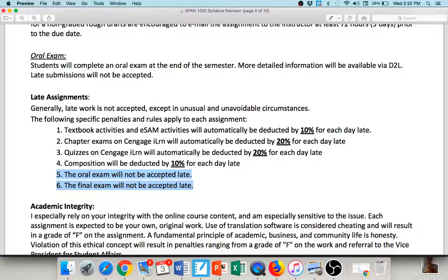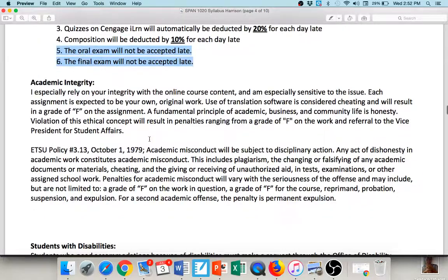Everything else I will accept late for a penalty of varying between 10 and 20% per day per assignment, and you can see how those work here. So try to get your work in on time. It's usually pretty easy since you have the whole week and you can work ahead. Usually students don't have any trouble with that, but be aware of that.